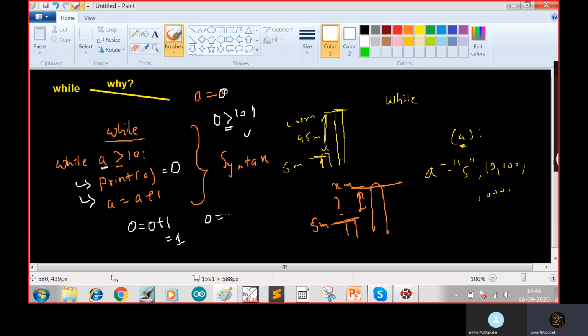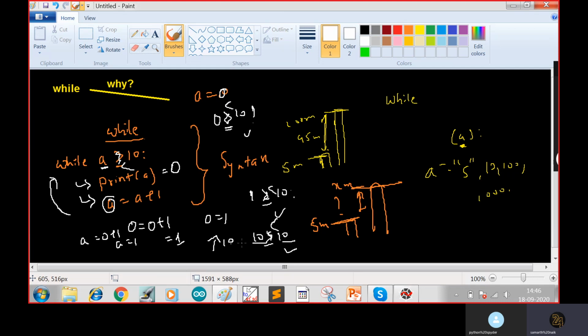Don't think that it's going to be 0 is 1. The value of a is going to be 0 plus 1, which is 1. So now again we'll go up and check, is 1 smaller than or equal to 10? Yes. So it'll keep on doing it till 10. Once it reaches 10, we'll first check, is 10 smaller than 10 or equal to 10? Yes, 10 is equal to 10.